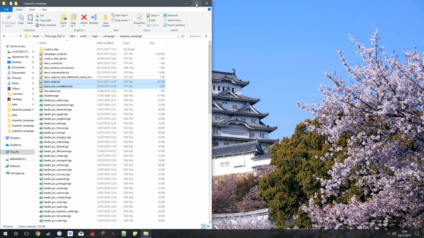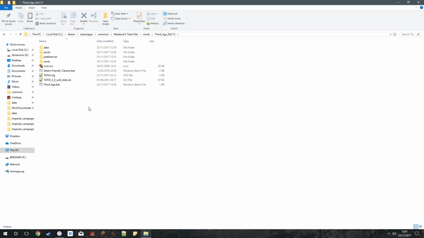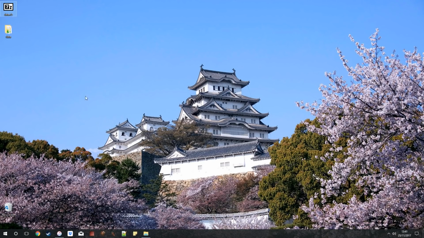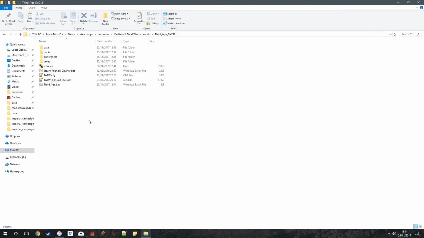And then what you want to do, maximize this out, go back to Third Age, where the holding folder. So go back to this folder where data preferences and all of that is contained. And what you want to do here is wherever you have downloaded the zip file to, either cut it or copy it, whichever you'd prefer. I'm going to cut this time because I'm going to delete it anyway, and paste it into here.